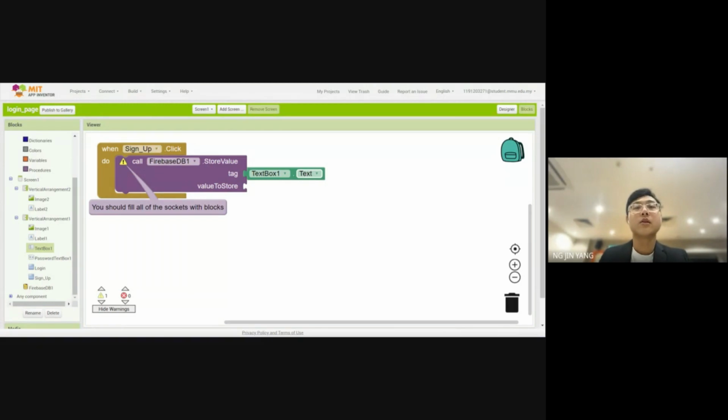Okay. So next up, we will want to get the value from the password section. Because username, it's usually text. But you can also customize them into like text and numbers and so on. But usually you can set those values. But today we're going by text. So value to store, we go to password text box 1.